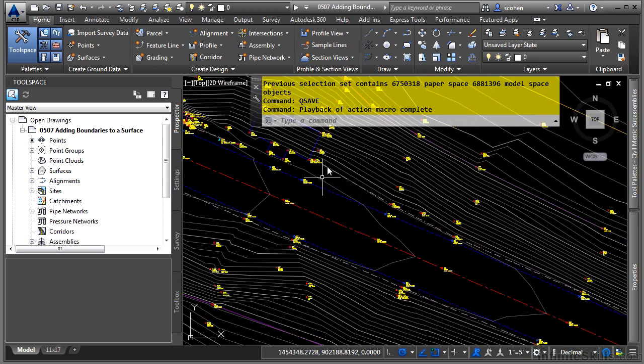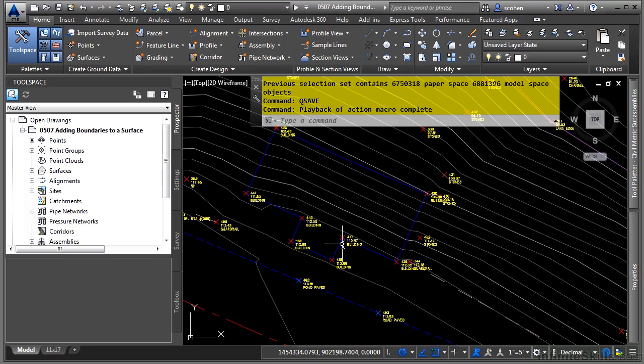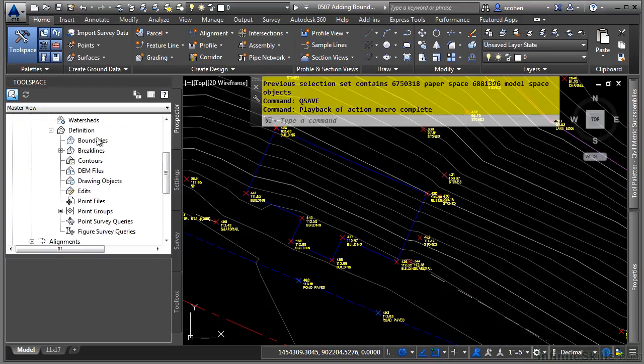Let's first look at a building. So we've got a building right here, and we obviously don't need to show triangles inside there. So let's create a hide boundary of this building. First, navigate to the surface definition. We'll expand surfaces, expand EG, definition, and here are our boundaries. As with everything, simply right-click on the category and choose Add.